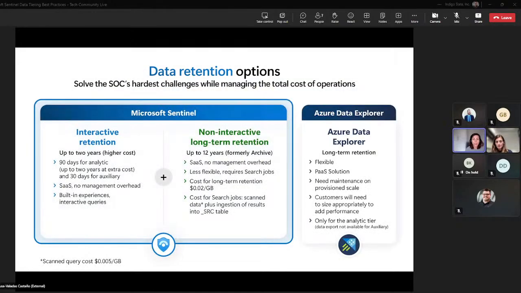And now I would also like to focus a little bit on the data retention options because data retention is also part of log tiering, and we mentioned it briefly earlier, but let us also clarify what data retention options we have in Microsoft Sentinel today.